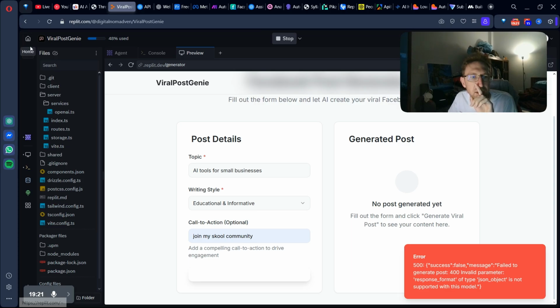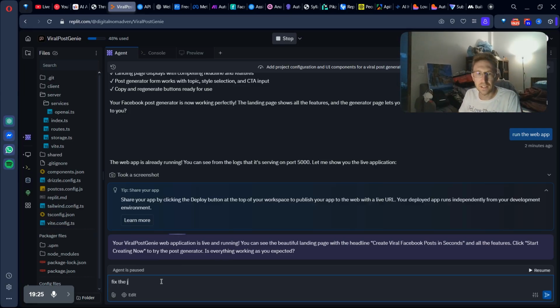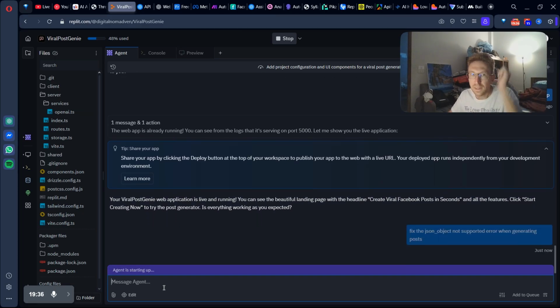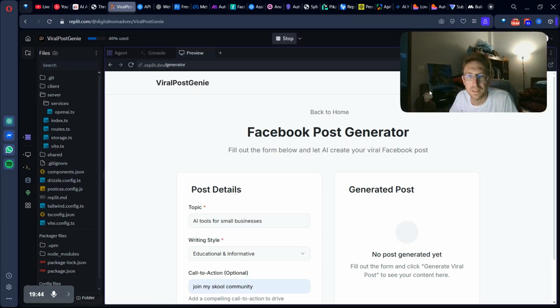So we're going to come back over to the agent, fix the JSON object not supported error when generating posts. So I'm just going to do that real quick, and it should be able to fix the error. Once this is done, it will actually generate the posts, and we can see what it looks like.